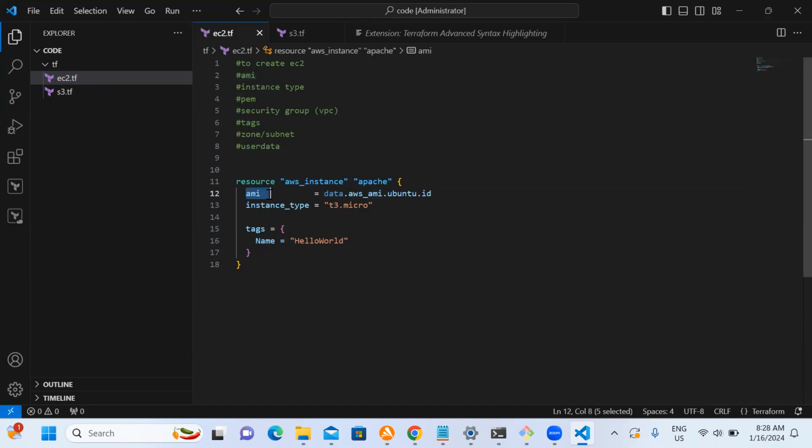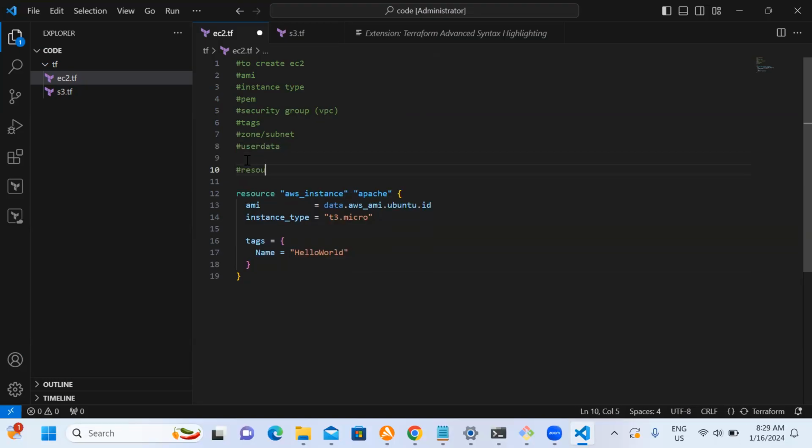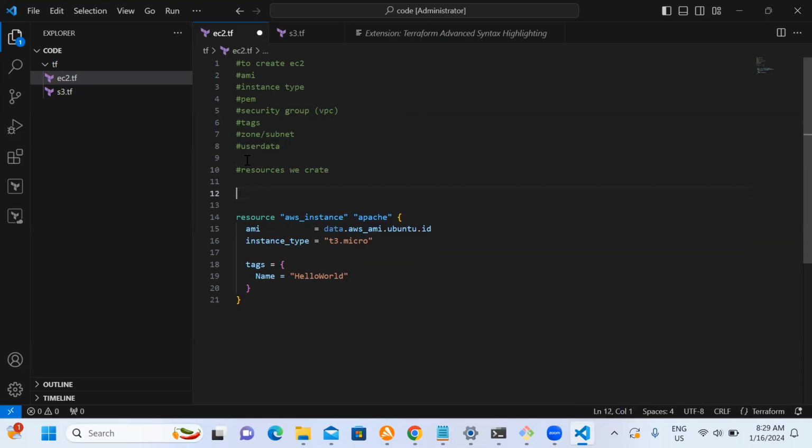Now you see, AMI and so on. These two keywords, if you are able to understand them in Terraform, the majority of things are done. Remaining all is just a little logic. Resource is to create. Region, did you create it, or zone, did you create it? They already exist. Keep this logic in mind: there are some resources we create, and there are some resources that already exist.